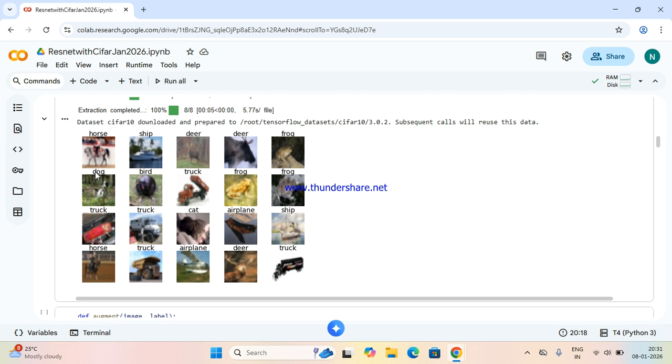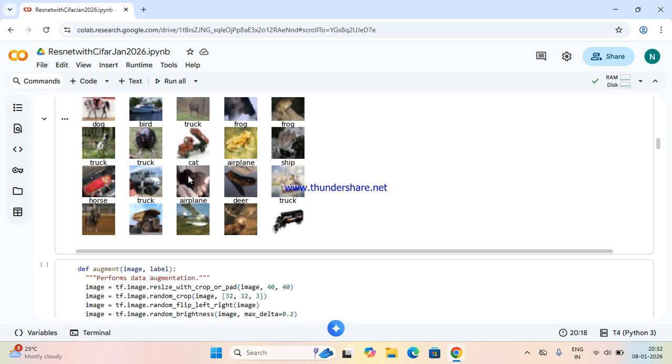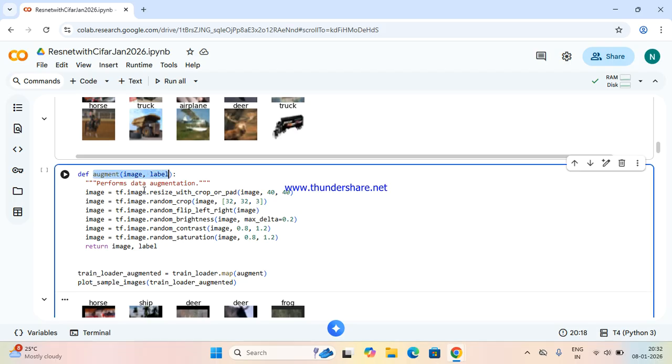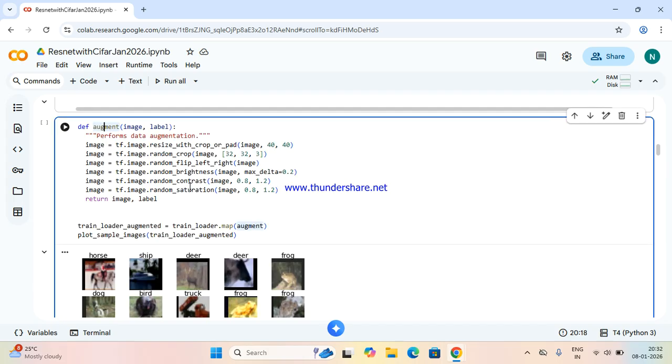This is the code that is helpful to randomly display images from the CIFAR dataset. Once this code executes successfully, we are getting images of a dog, sheep, truck and so on. The CIFAR dataset contains not only animals, it contains various sets of images. And we use the function argument image comma label. These are helpful to maximize the images and sample data.